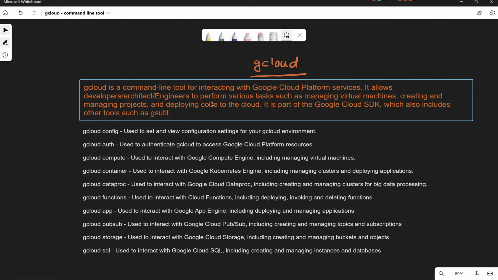It allows developers, architects, and engineers to perform various tasks such as managing virtual machines, creating and managing projects, and deploying code into the cloud. It is a part of the Google Cloud SDK, which also includes other tools. So this is nothing but Google Cloud. Gcloud is nothing but a command line tool, nothing else.